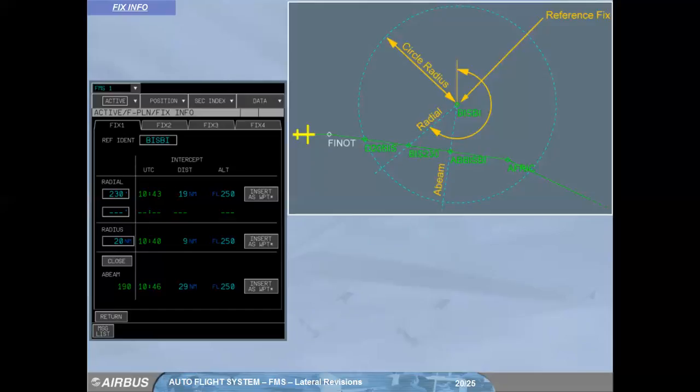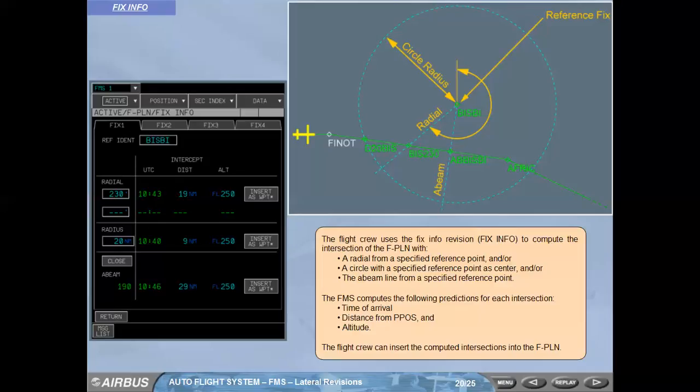Flight crew uses the fix info revision to compute the intersection of the flight plan with a radial from a specified reference point, or a circle with a specified reference point as center. Note, the FMS computes only for the first intersection on the flight plan ahead of the aircraft. The FMS computes the following predictions for each intersection: time of arrival, distance from present position, and altitude. The flight crew can insert the computed intersections into the flight plan.